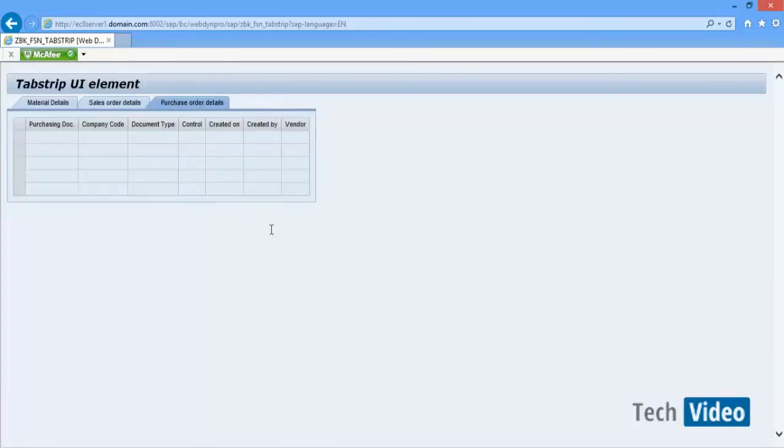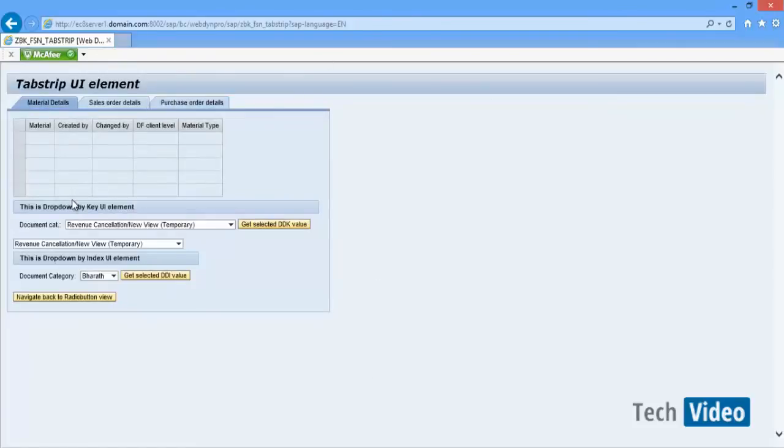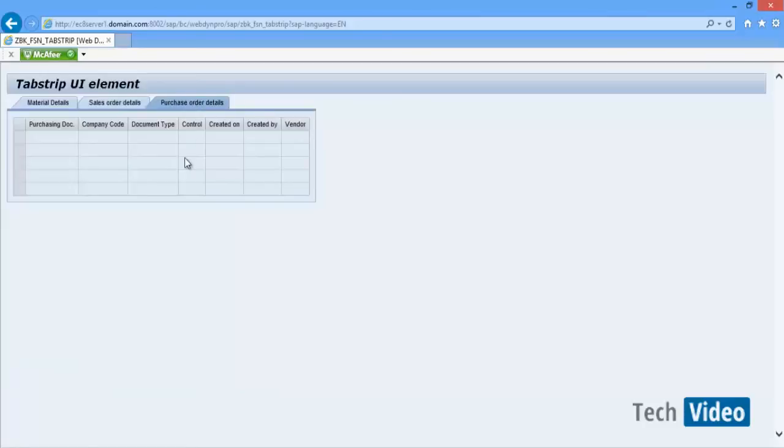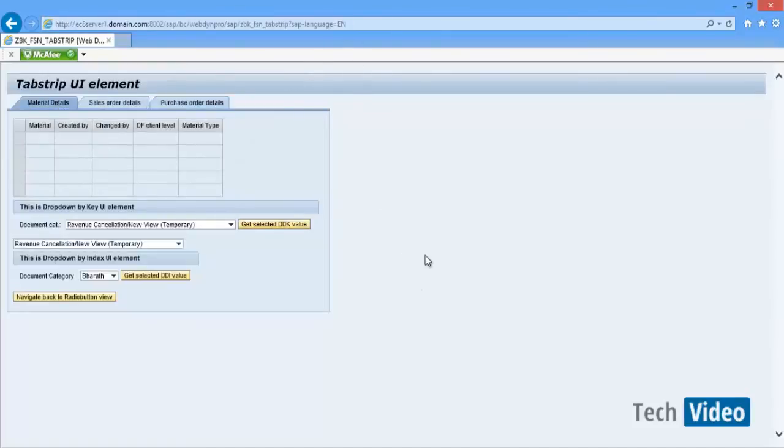So how many views are there in total? One main view, and under material details 2, 2 plus 1 is 3, here 2, 3 plus 2 is 5, and purchase order details one view, so 5 plus 1 is 6. So these are 6 views in total, 6 views in one single window, and that too in one application. Okay, this is how we can extend our screen layout by making use of the view container UI element and tab strips.